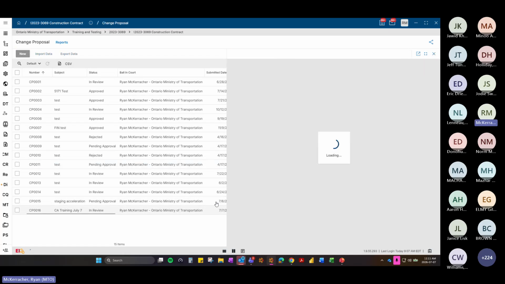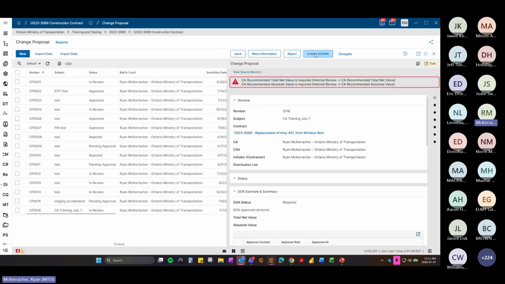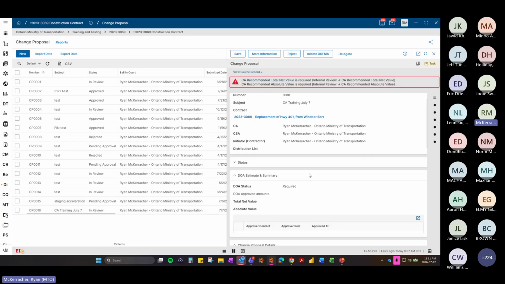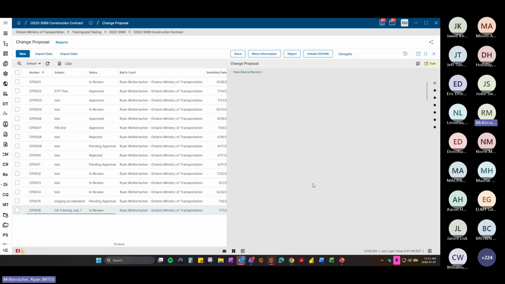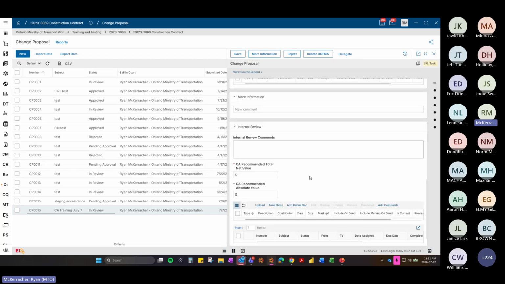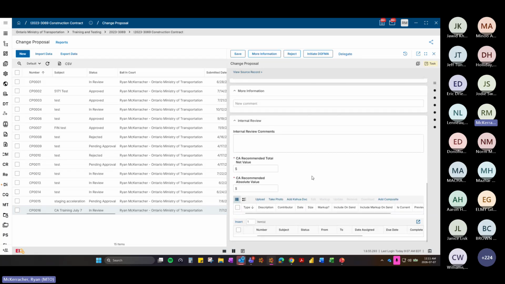Wouldn't click in there. And then initiate DOFMA. Oops, I deleted those. Then you initiate DOFMA and get it approved. Then it becomes a change order. So the very last step is create change management. You create change management, and then that goes down the change management rabbit hole where you create a change order.